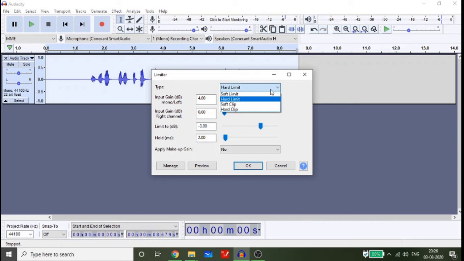You have to set the type first: soft limit or hard limit. For voiceovers, hard limit will work fine. Set it to hard limit and set the input gain between 3 and 4.